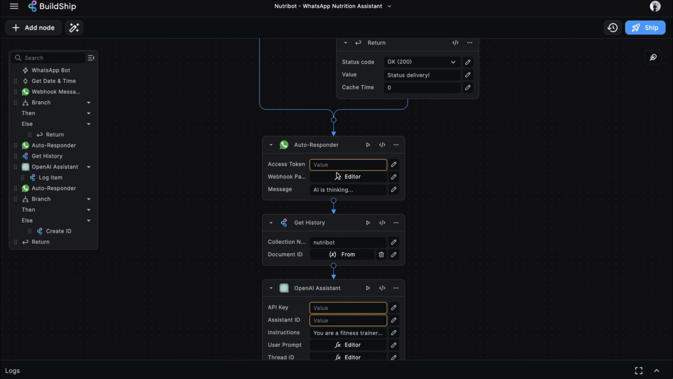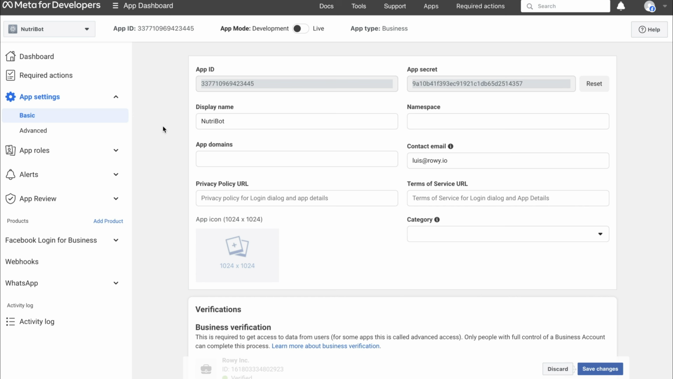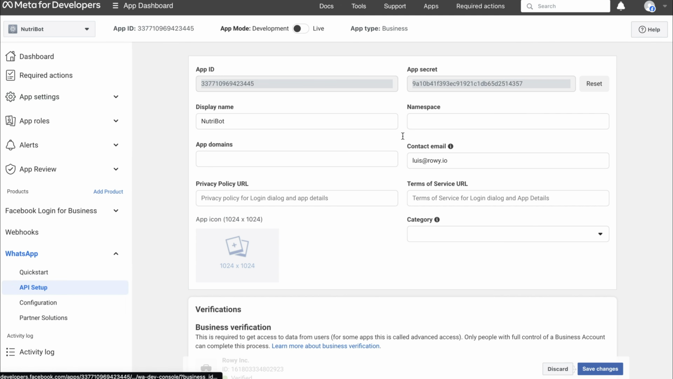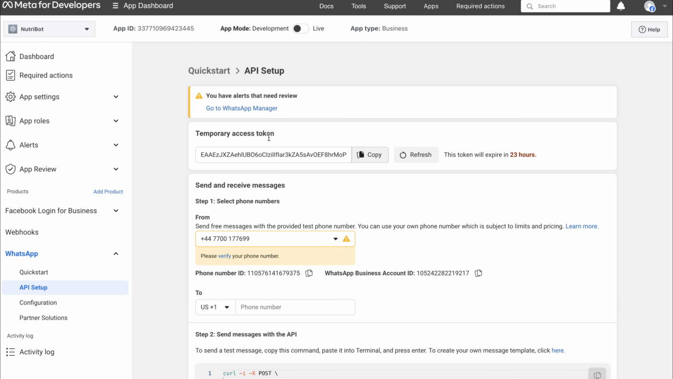But before we can do that, we need to pass our access token. Back in the Meta dashboard, we'll go to WhatsApp and API setup. And then here we're provided with a temporary access token that we can use. Keep in mind that this is temporary. And as you can see here, this one will actually be expiring in 23 hours.